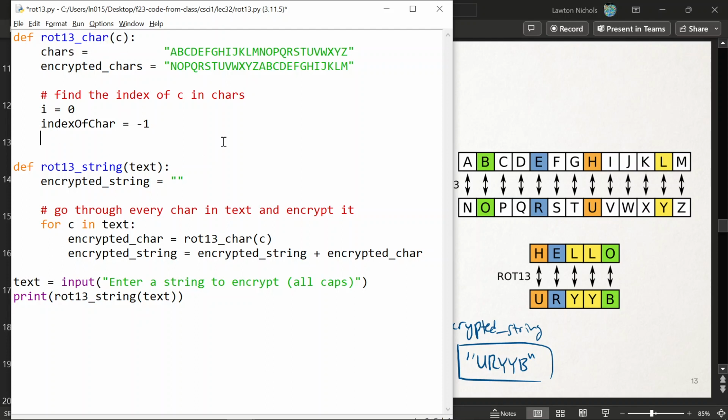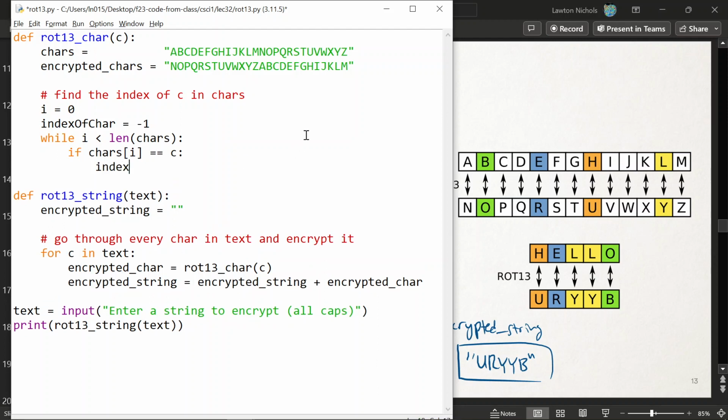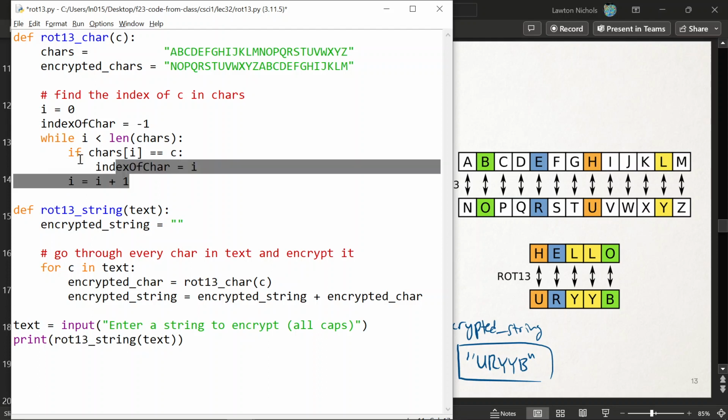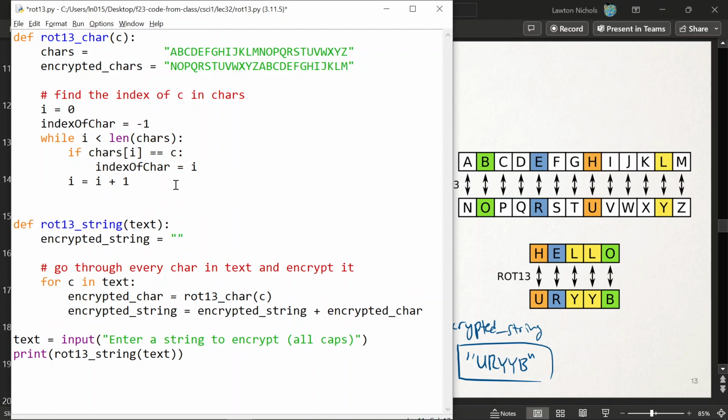Okay. So we have to loop. While I is less than the length of chars, like it's an index still, goes from 0 to the length -1. And then if I find that chars of I, where I'm sitting right now, is equal to that C, then I know where the index is now. It's right here. Index of char, like that was the H, is equal to I. I found it. Save that. And then I equals I plus 1 because it might not have found it. And so we'll go through all of chars looking for the character we're trying to encrypt. Eventually we'll find it, hopefully. And we'll set index of char to something that's not -1.